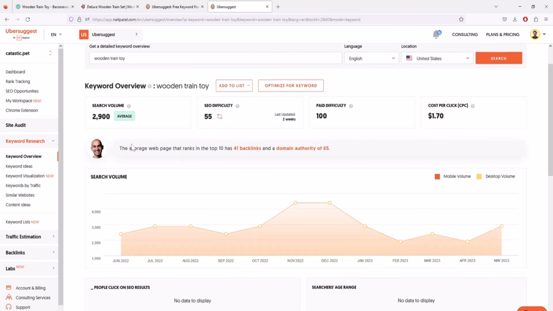As you can see here, I get various information. This is the search volume. On average, 2,900 people look for wooden toys every month in the United States. It's quite a popular keyword. And as you can see, SEO difficulty goes from 1 to 100, and right now it's 55. It's a bit above average. It's going to be a bit tough to rank for this keyword.